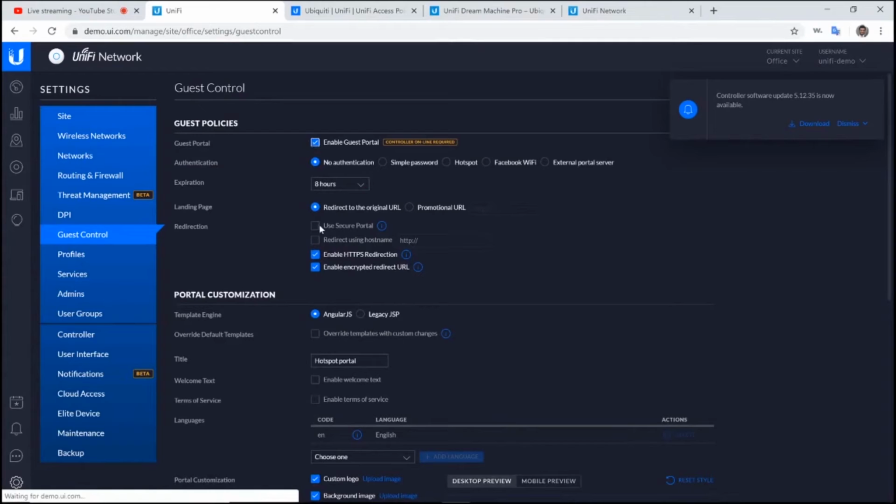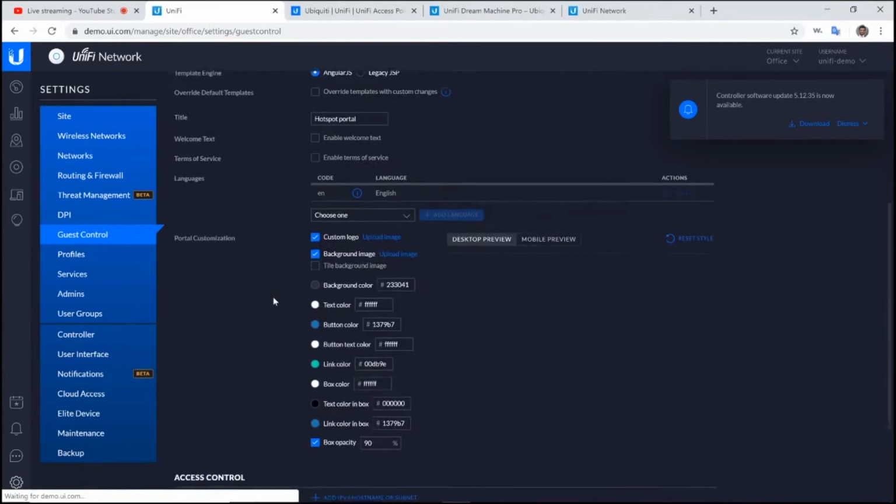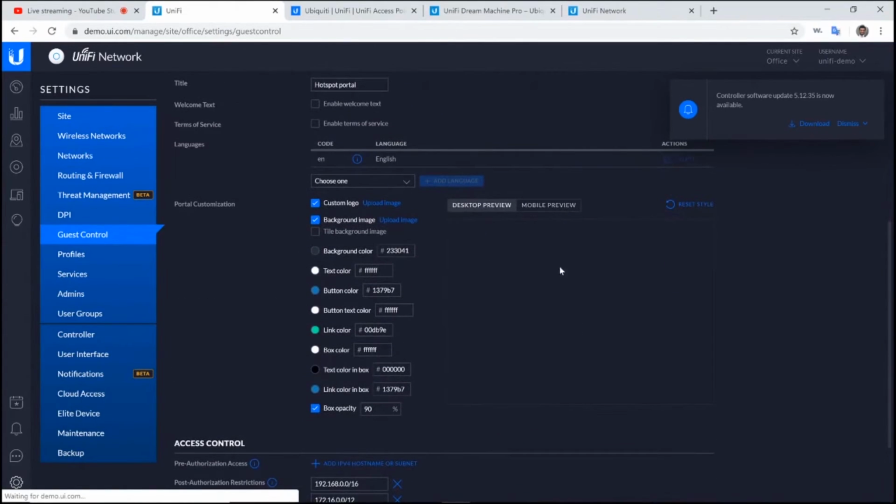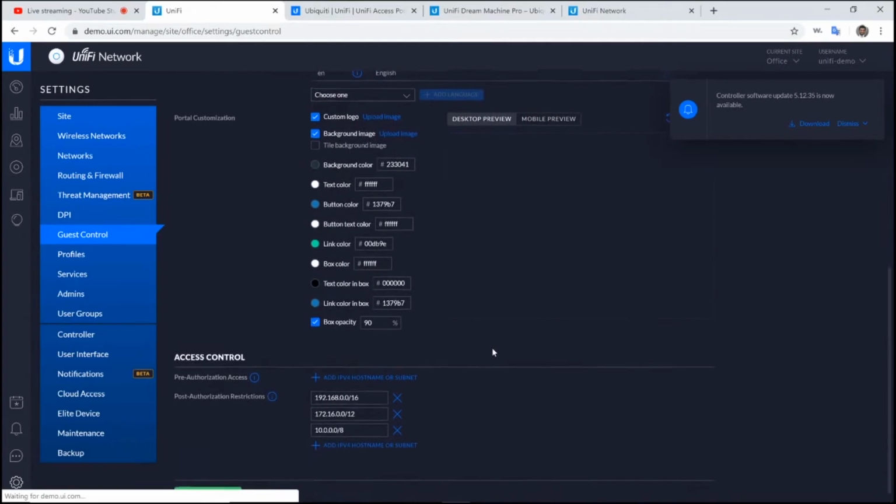You can set different authentication methods, set expiration of the guest portal, and there are a number of different customizations you can make to the portal, where you can add your own logo, add your own information, add your own marketing material, etc.